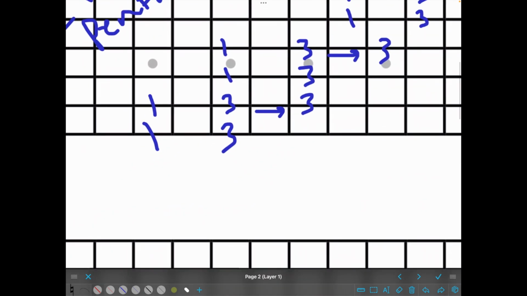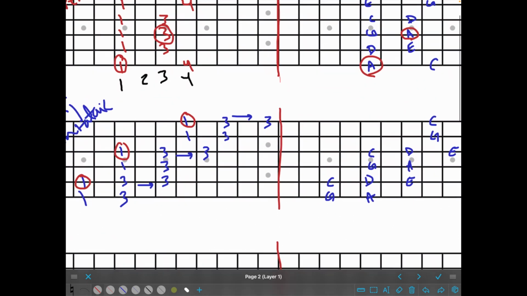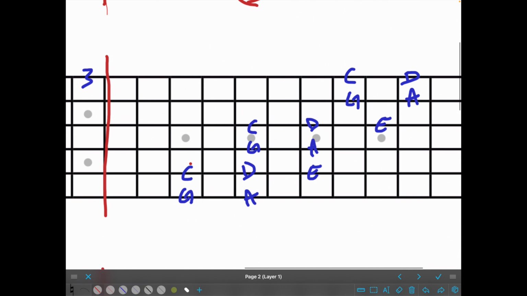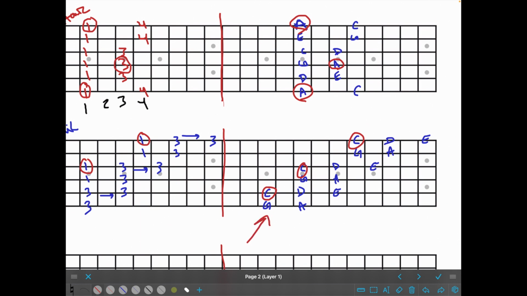Okay, so where are the root notes? We have a C here. We have a C here. We have a C here. C, C, C. So I like to start on the fifth because, if we're just talking about C, it gives you the full range of the guitar, so you don't have to omit that bottom string.